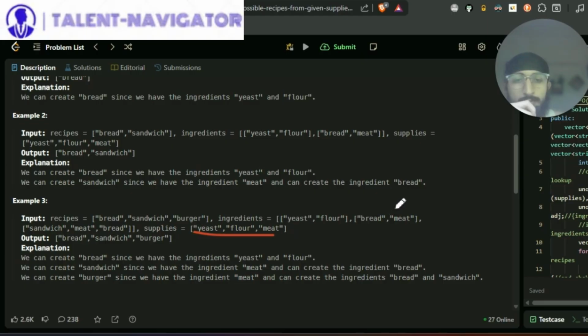Similarly, we have another example. So bread, sandwich, and burger. The first two remain the same. Now, in order to make the burger, what else do we need? We need sandwich and meat and bread. So you saw that sandwich and bread we can make from the supplies, right? Since yeast and flour are required to make bread.